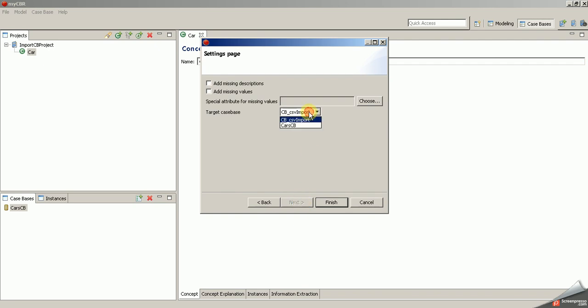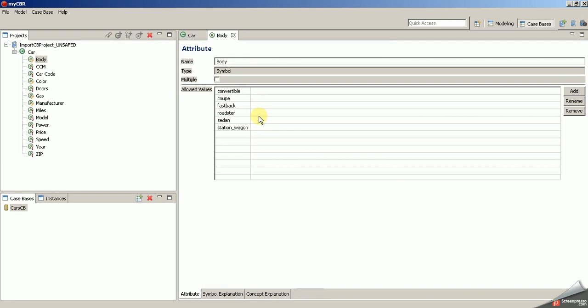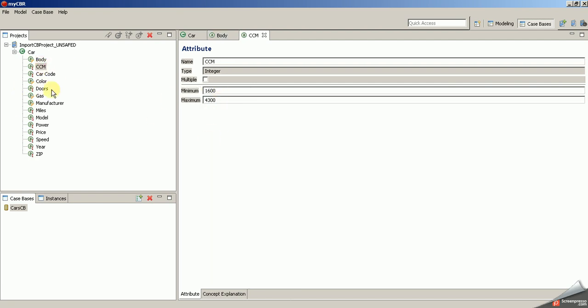Next, and here select the case base that you have just created. I had created the cars case base. Select it from here, click finish, and now you will see the entire domain over here, all the attributes, their allowed values, for different types of attributes. These icons also tell you what kind of attribute it is. This is a symbol, this is an integer. You will see F with a float type attribute.